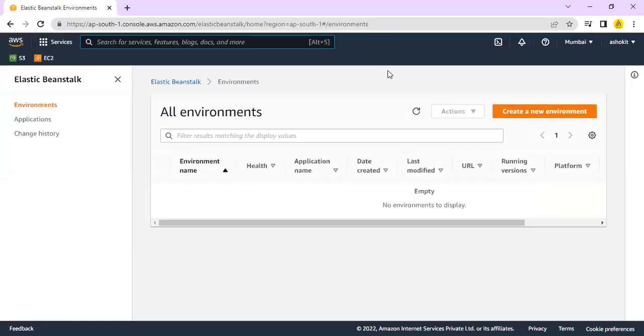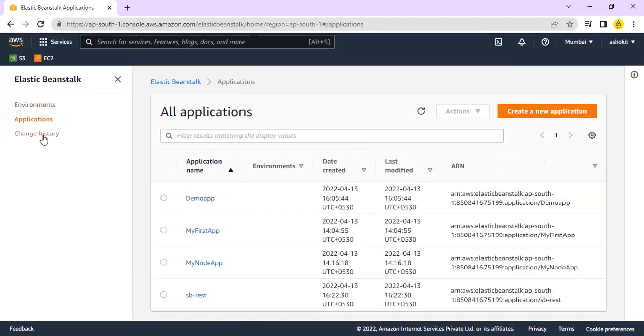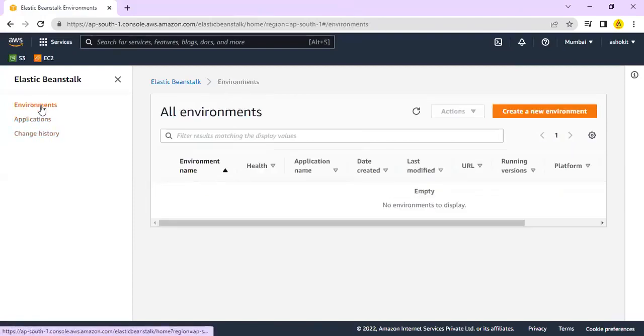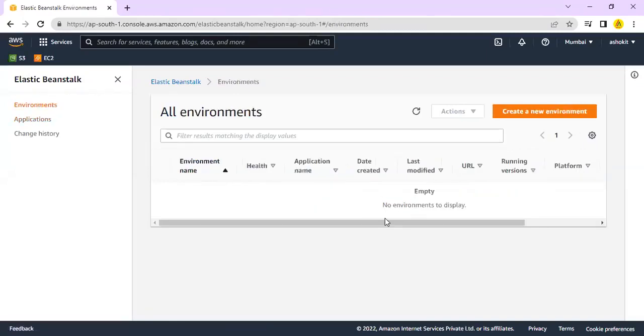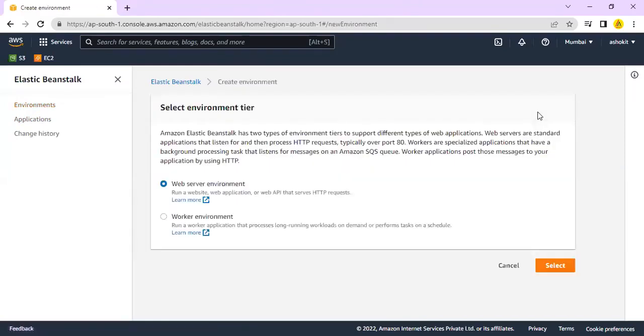Now, can you see my Elastic Beanstalk? What are the three options available? Environments, applications, and change history. Now, do we have any environments here? No. Can we create one environment now? Yes. Click on create new environment.